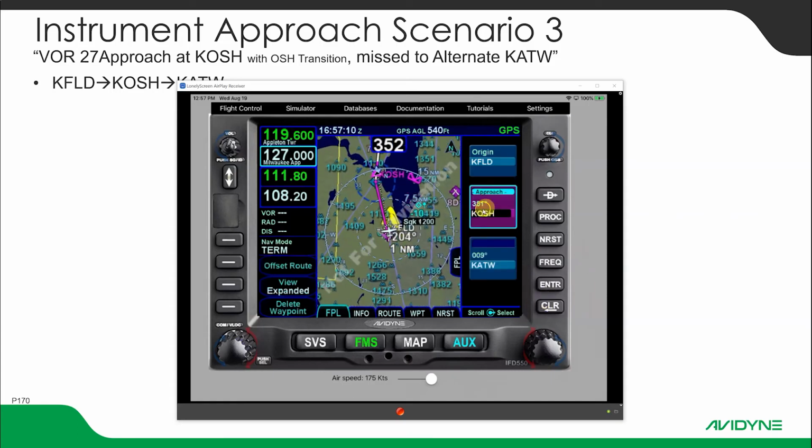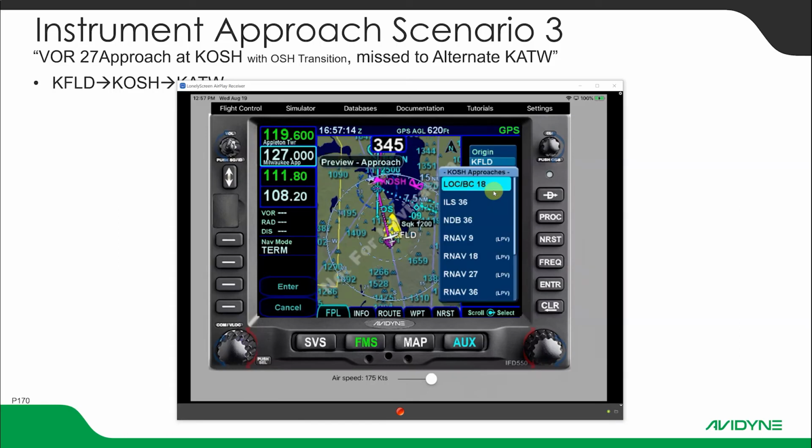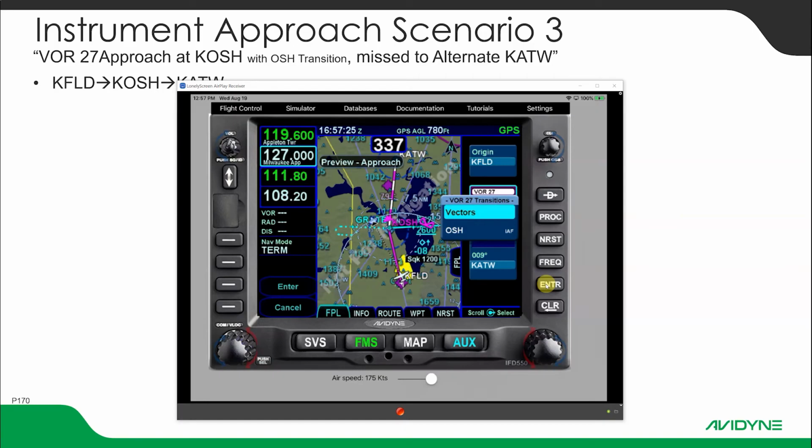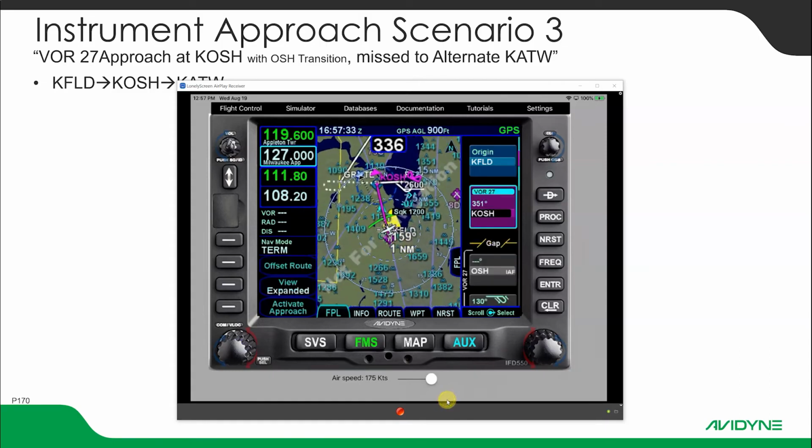The other way, I'm going to clear. You notice it's highlighted. It says approach right here. So let's go ahead and touch that. And I can get to that menu as well. Again, I can scroll down. And now I hit enter. And it asks, do you want vectors or Oshkosh? It says the Osh transition, so let's select that. Enter.